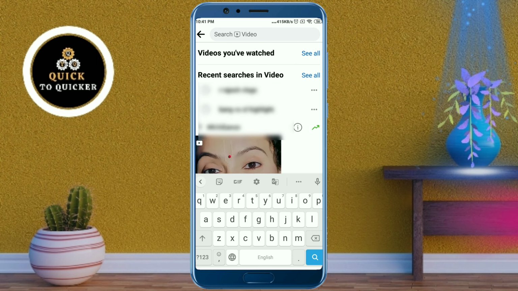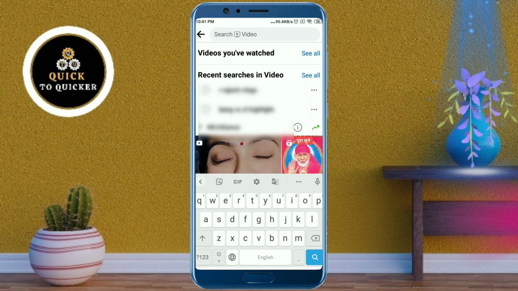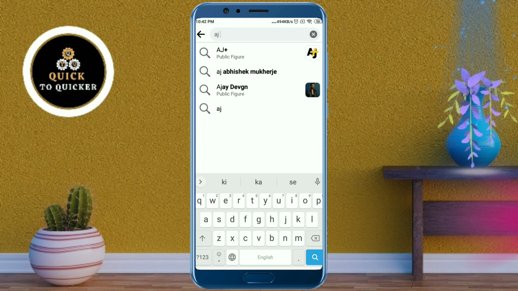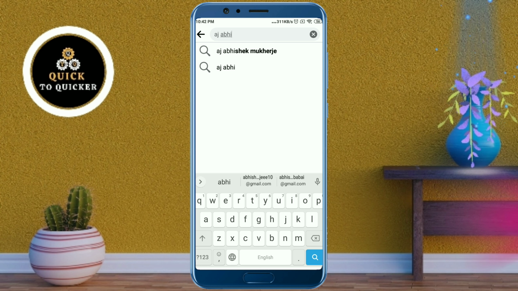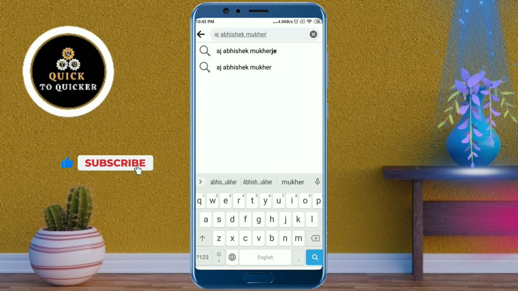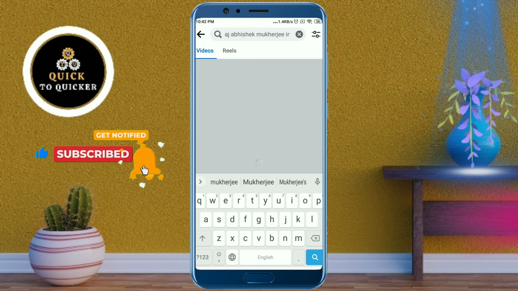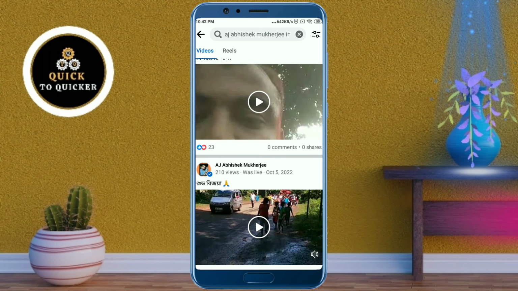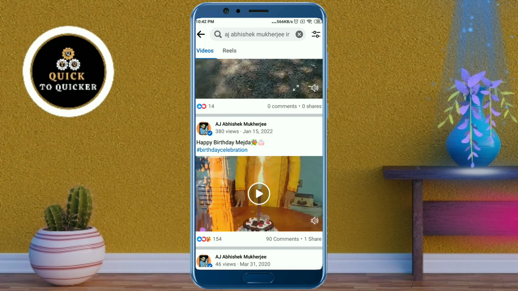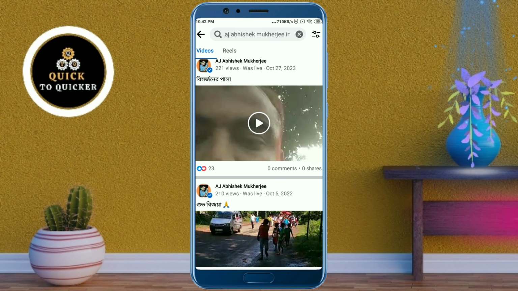After that, here you enter your name, which is given in your Facebook account. So here I will enter my name, which is in my Facebook account. After entering your Facebook name, then click on the search icon from here. Now here you can see all your live videos and also see your Facebook videos from here.